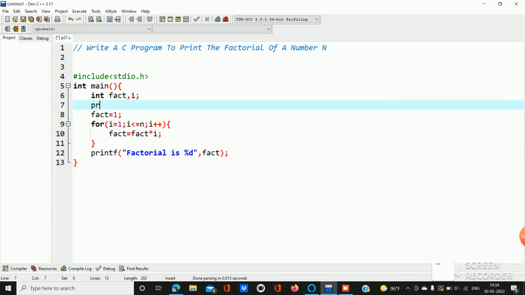and also printf "enter the number whose factorial you want".